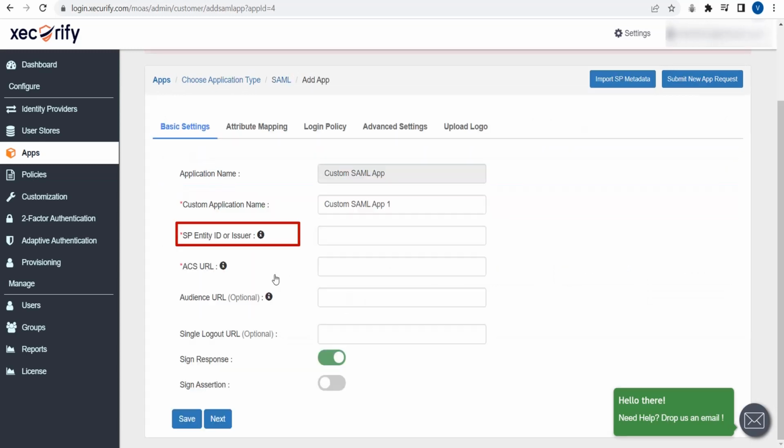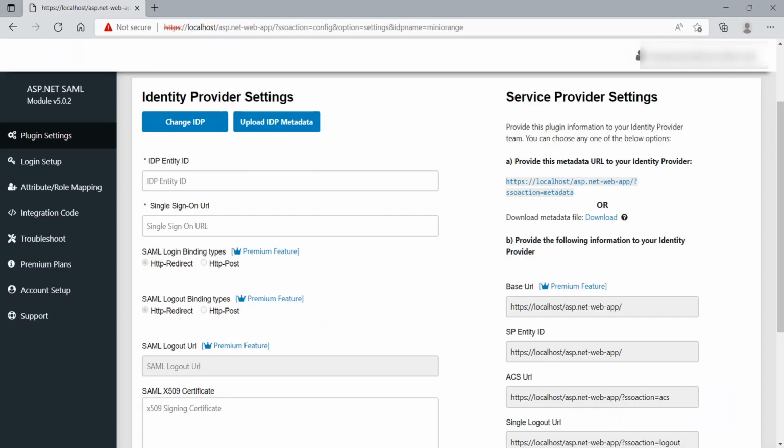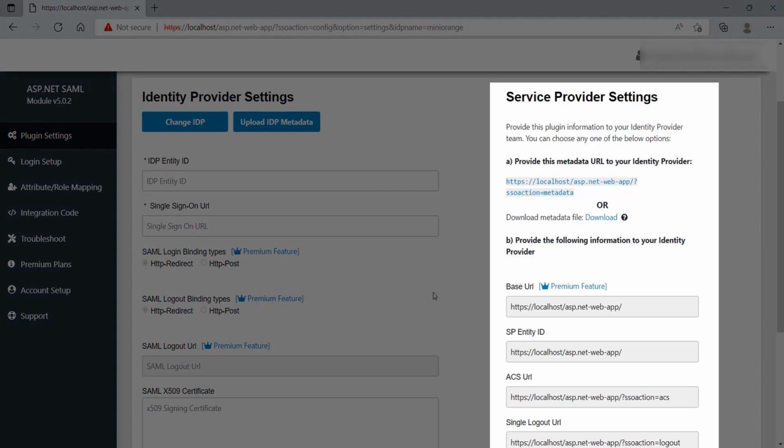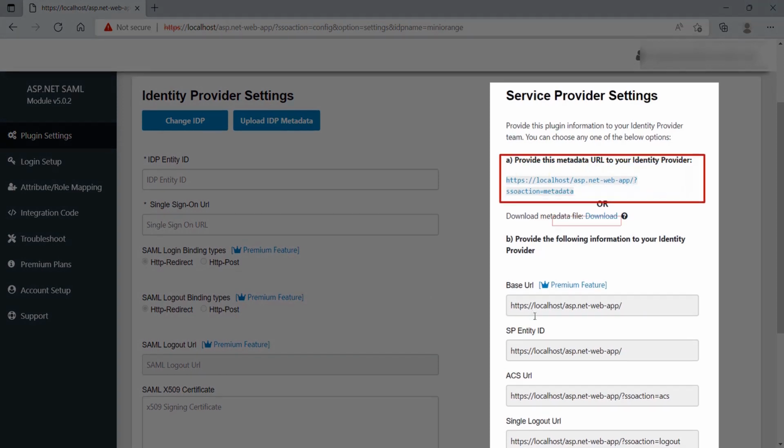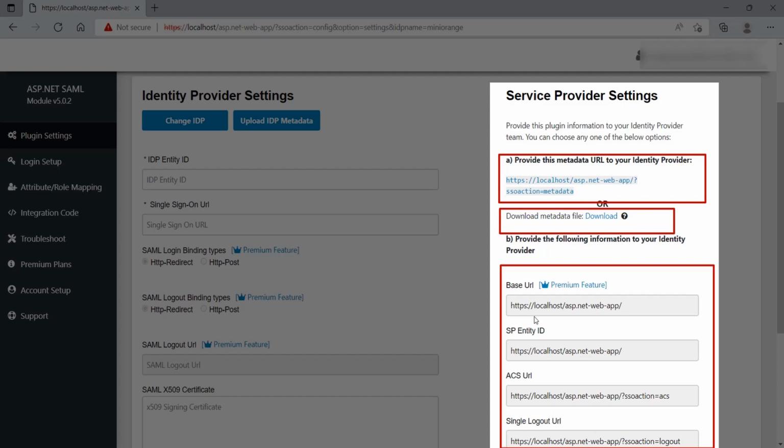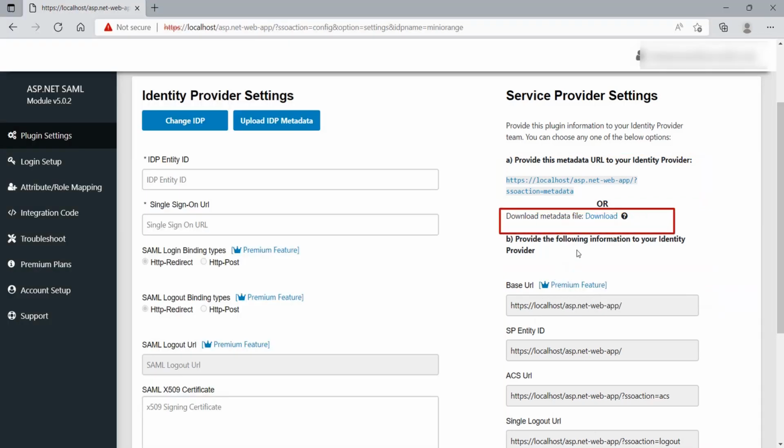Here, you will need an SP Entity ID and the ACS URL which you will get from the ASP.NET SAML module. Go to the SAML module. At the right side of the screen, you will find the service provider metadata. You have three options to provide the metadata to your IDP. Here we are using Download Metadata File option to provide metadata. Download the metadata file by clicking on Download link.